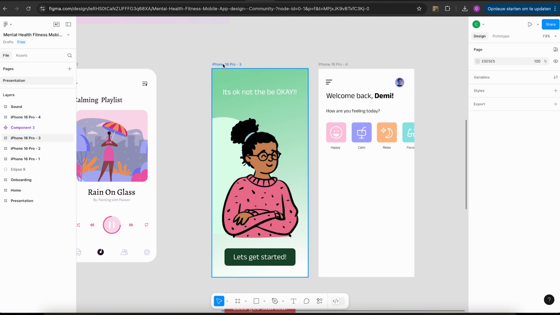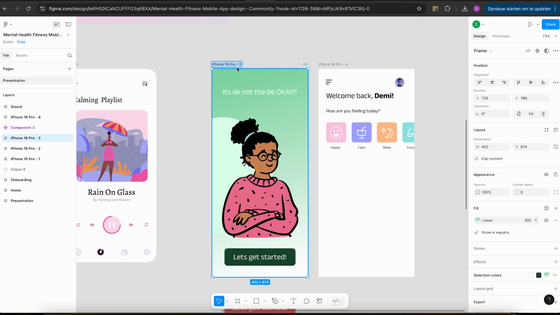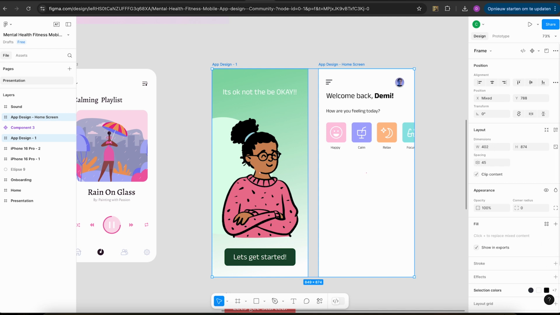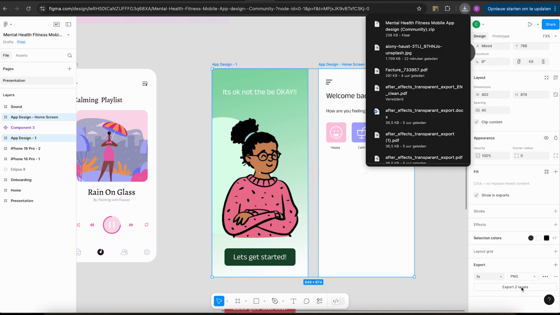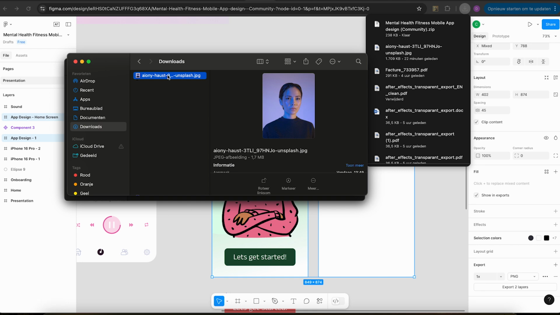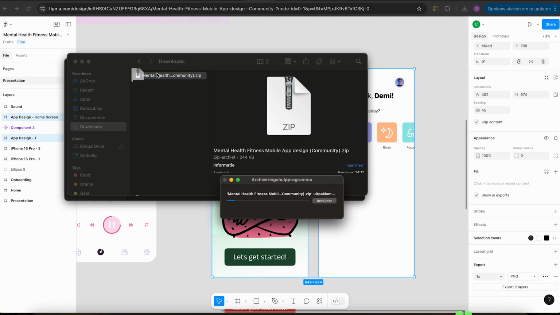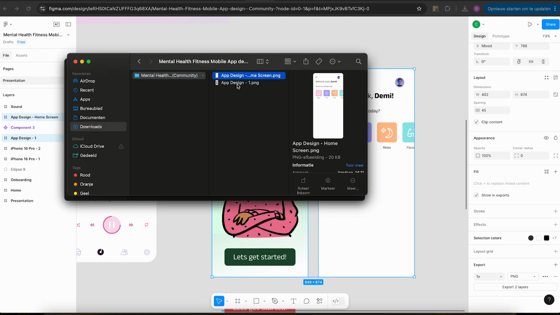What Figma does, if you name, for instance, app design 1, home app design home screen, it takes the name of the frame for your export. So it's important that you name your frames. Now you can see here in my downloads. Takes a while, yes. Unzip it, and now you can see the name you chose in your exports.